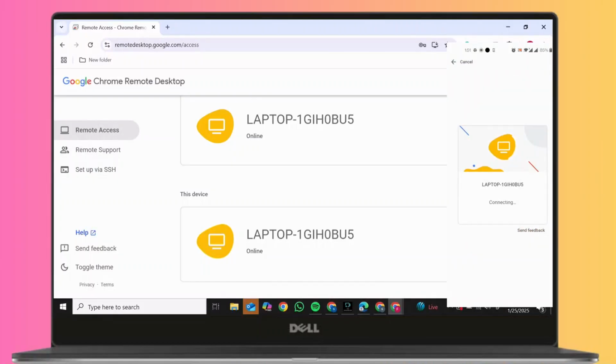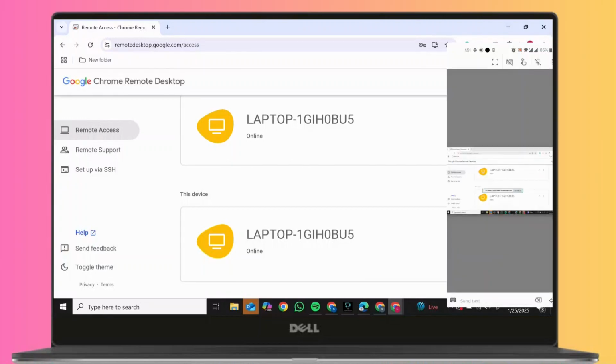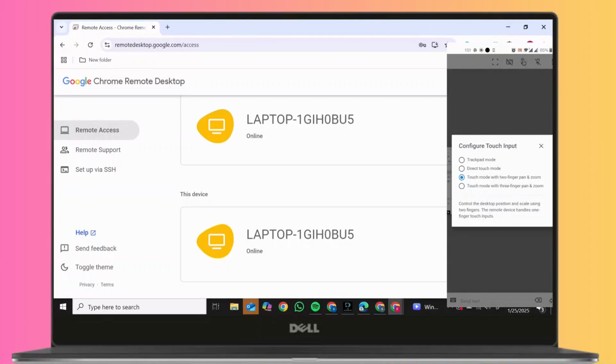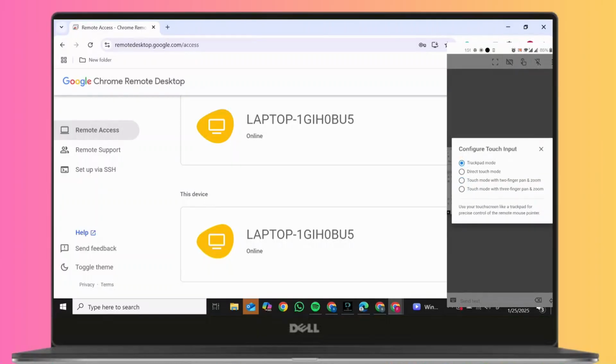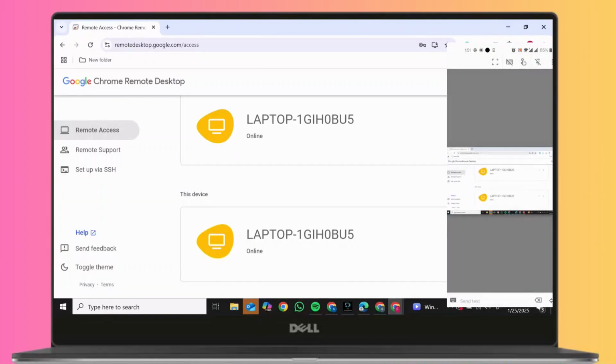Simply click on the laptop username you created earlier, enter the pin you created earlier. After that, you can simply access your laptop through your phone using Chrome Remote Desktop. This is how to use Chrome Remote Desktop.